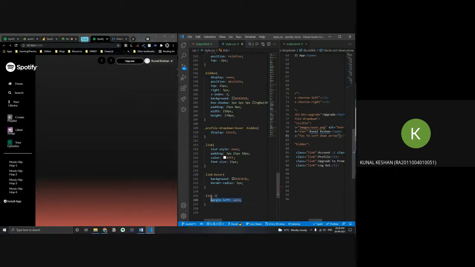There's another way also to align it. You can give flex to the link, and then you can put justify content space between, or you can use the old way of doing it, like float right. Right. So now that's done. Okay.